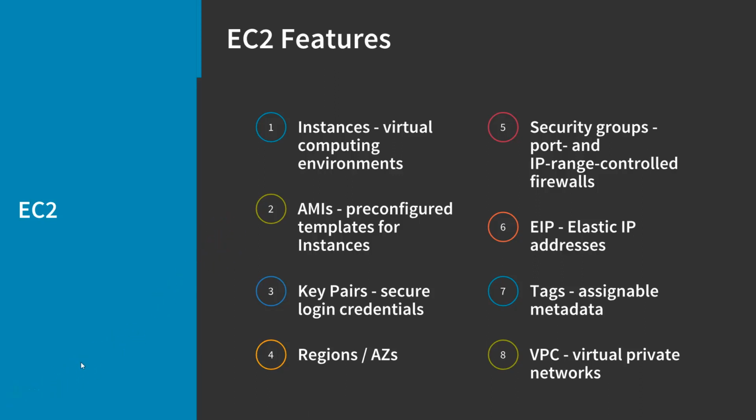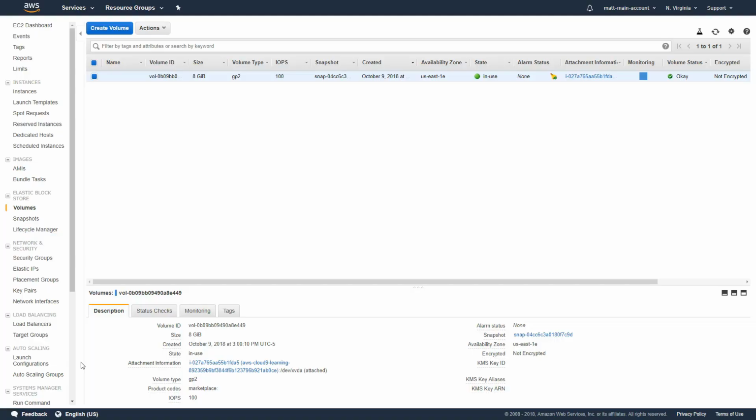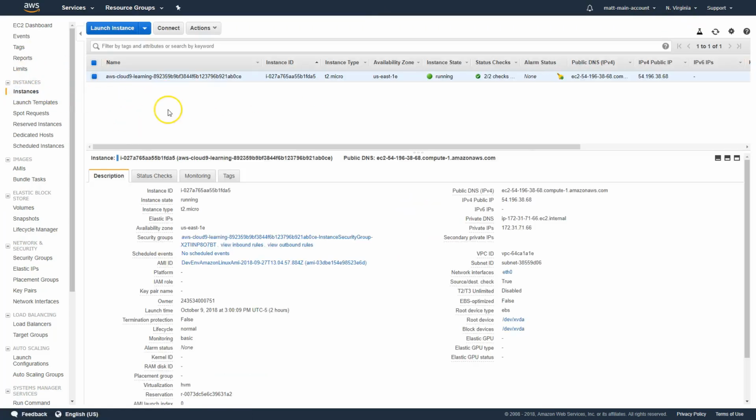Next up are regions and availability zones, which once again are a way to not only organize your EC2 instances, but to make sure that they're fault tolerant and highly available. So let's go back to our instance dashboard. Of course, we know that because we're in the North Virginia region, this instance and any instance listed here belong to the North Virginia region. And of course, the availability zone that this instance is deployed to is the US East 1E availability zone.